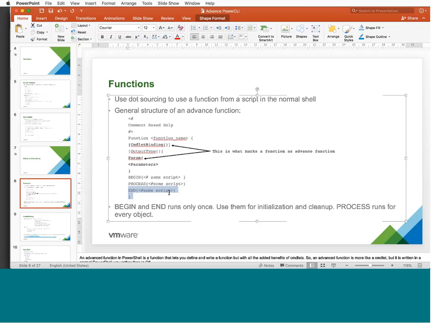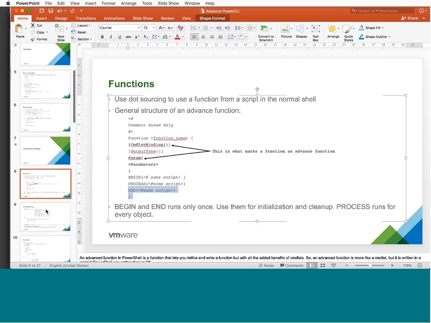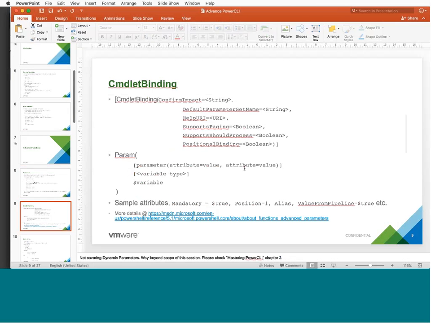So this is the purpose of begin, process, and end. Though it is not mandatory that you have to write something in begin or in your end, that's the structure. That is how you can utilize it. That is how to structure that function, right?